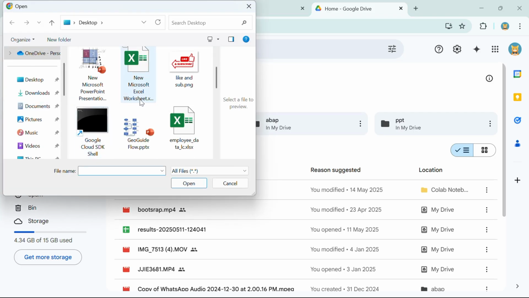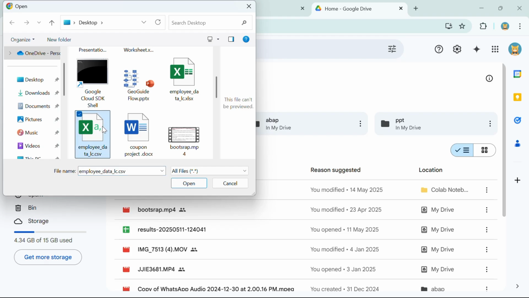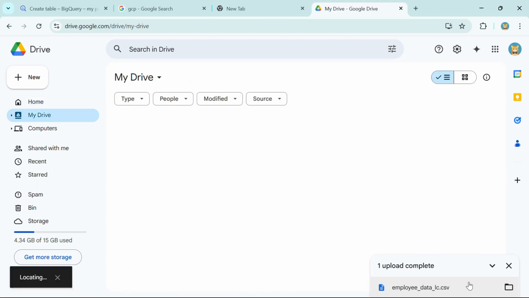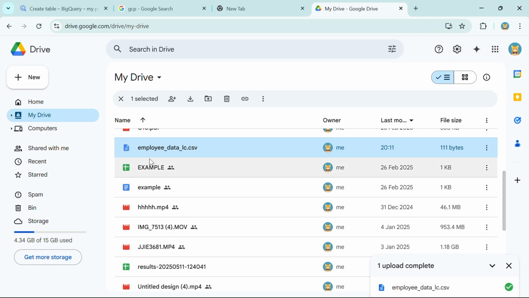Let us take, I'm going to upload the data of that file only, the employee CSV file which I have created now. We can see here it was uploading. Just a minute. Yes, it was uploaded successfully.